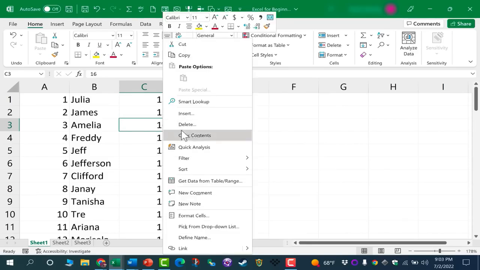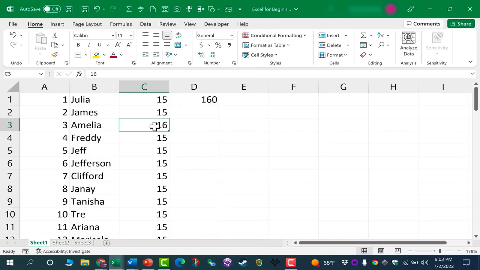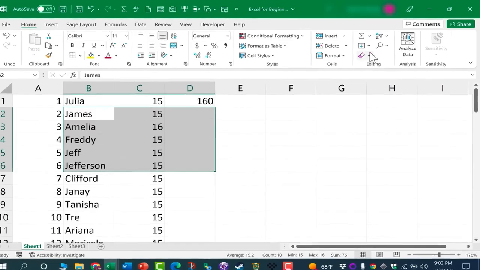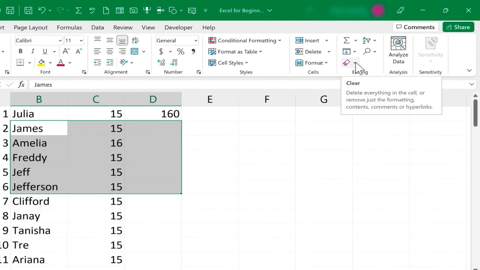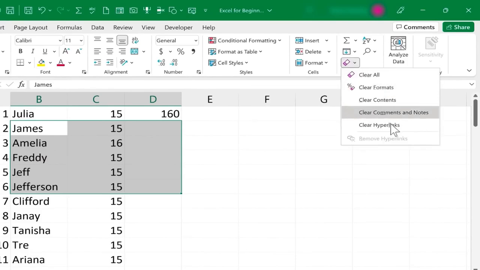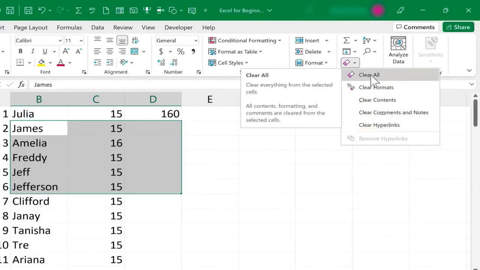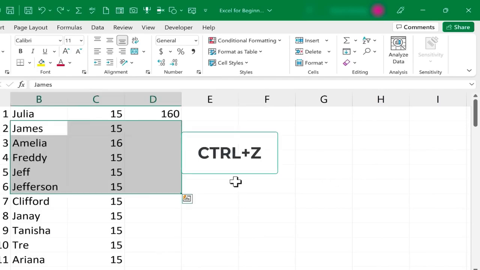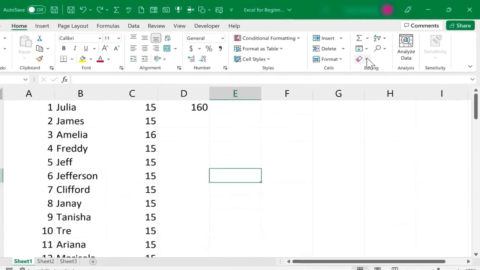One is to right-click on the cell and choose Clear Contents, but one of my favorite ways is to select the cell or range of cells and then go up here to the Home tab. On the Home ribbon in the Editing group, we have this button. If you click the arrow next to the button, you can clear all or just clear the formats, contents, hyperlinks, etc. I'll click Clear All, and everything is completely wiped clean out of that range. I'll hold Control and tap Z to undo that, but it's important that you know about that feature.